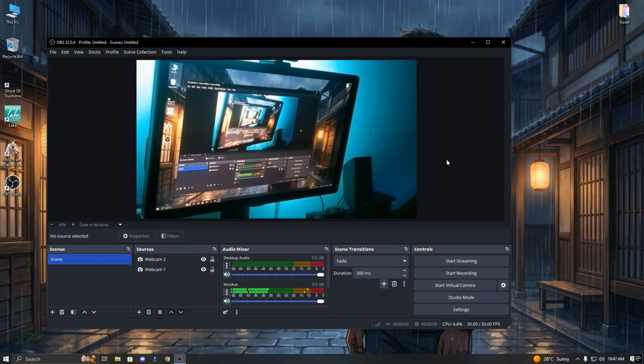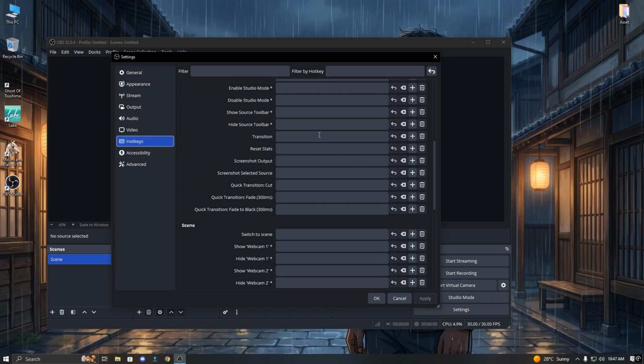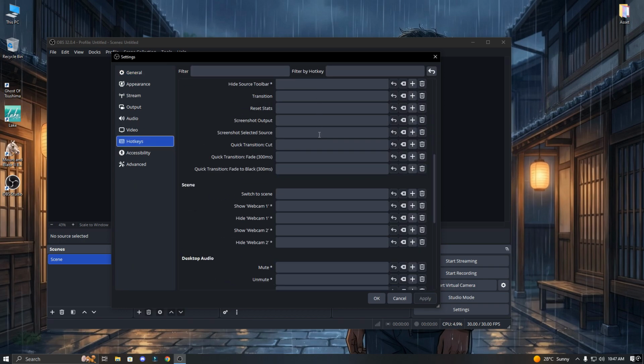Next, let's add shortcut keys so you can switch between cameras during a live stream. Go to settings and click on hotkeys. Now scroll down until you see the scene section. Set shortcut key to show and hide webcam 1 and do the same for webcam 2 using different keys. After that, click OK.